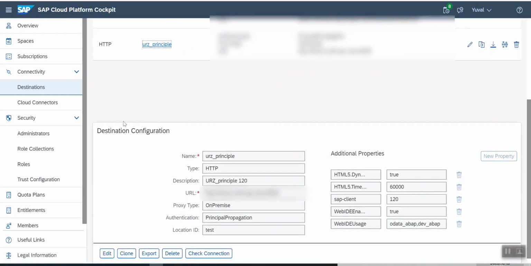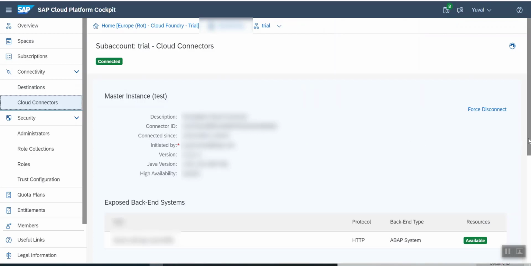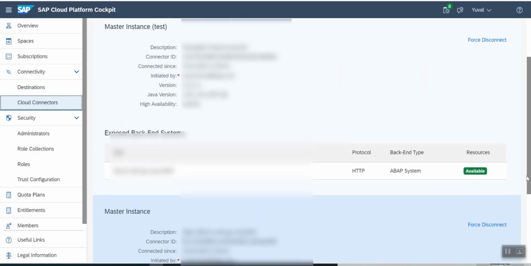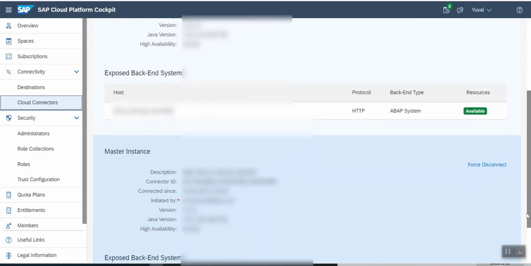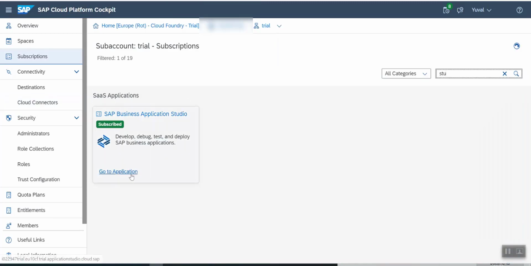Of course, cloud connectors are created and connecting these 2 systems, and as you see here, they also need to be set up, and you see that both the systems URZ and UNY are available for me. So once done, I can go to the App Studio, just launch, click here and go to the application.